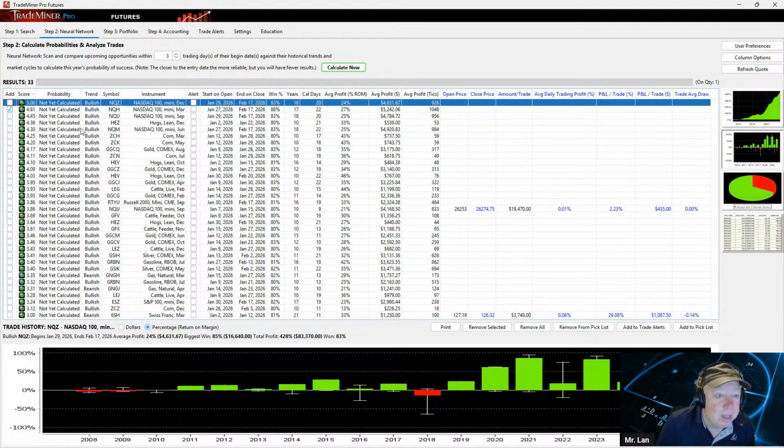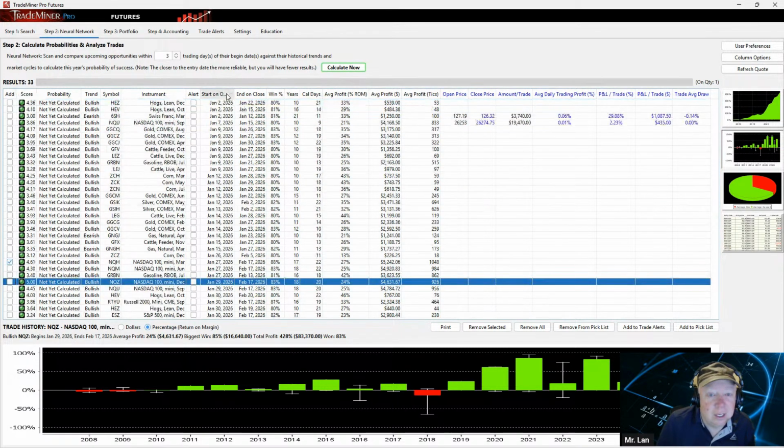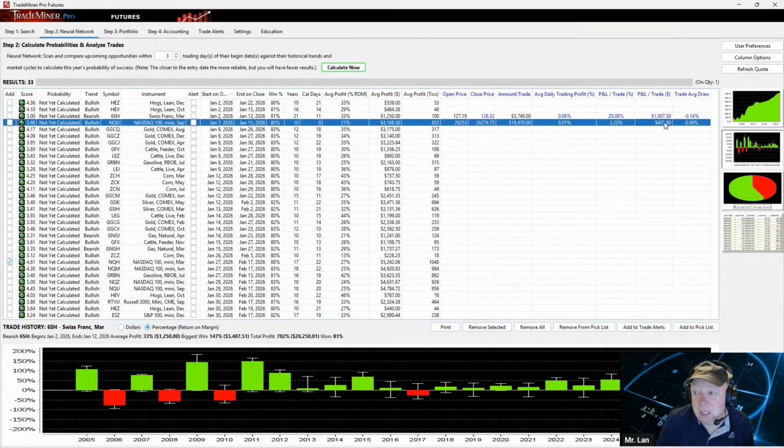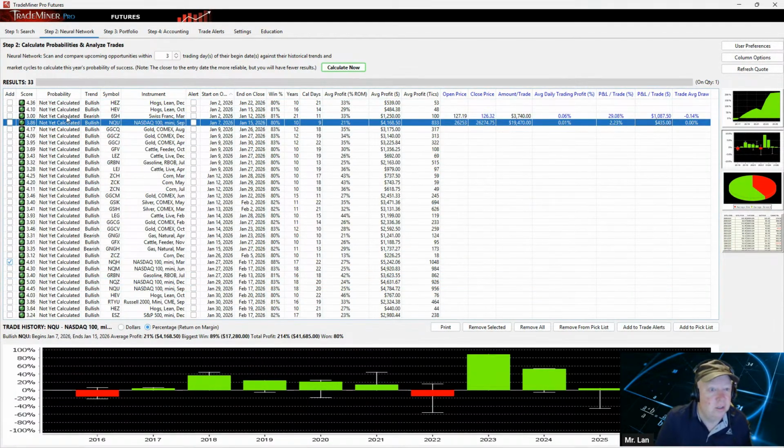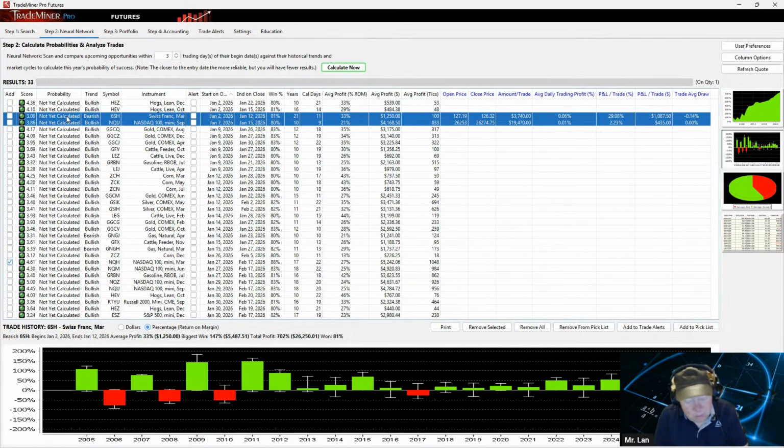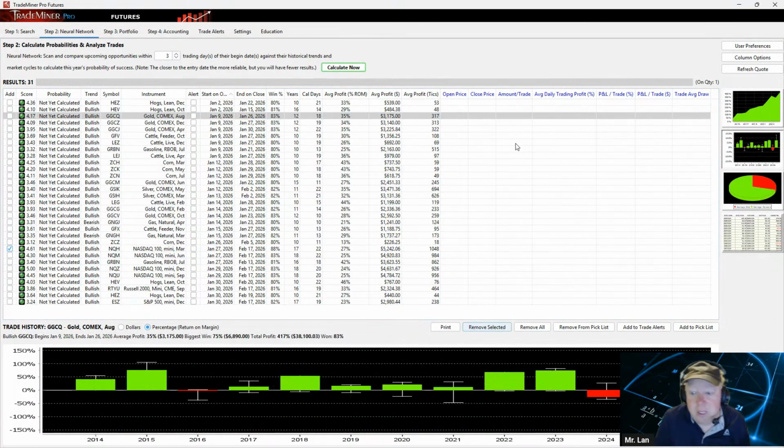All right, so then we're going to come down here and look at the start dates. Oh, we've got some that are already active. That one's already up $1,000. That one's already up $400. Let's take these two out. Let's see, remove selected. Okay, take the active ones out.